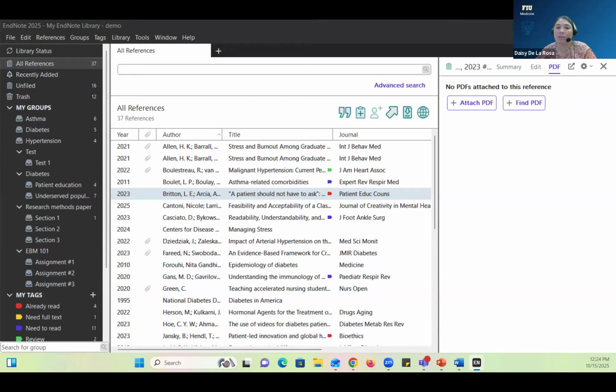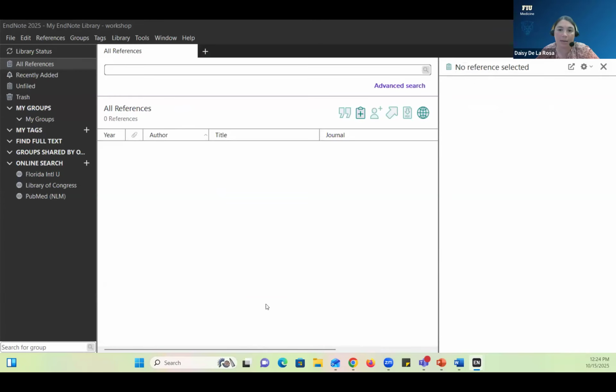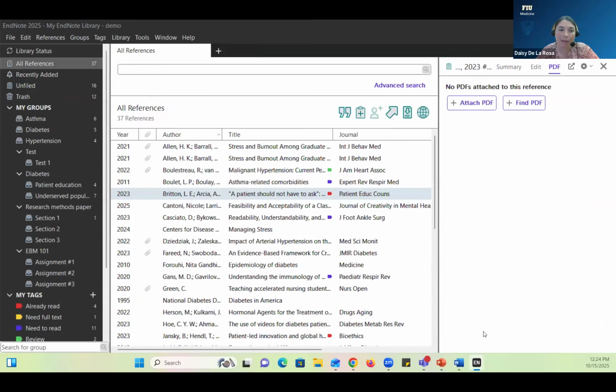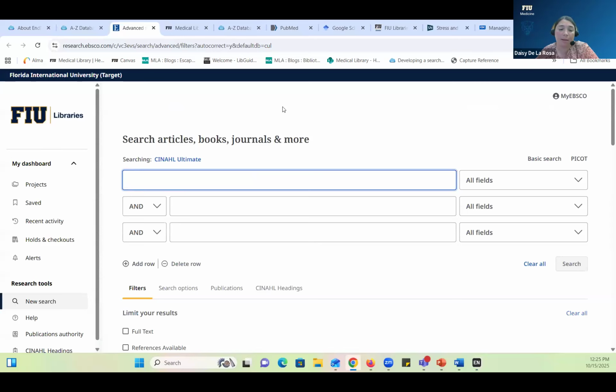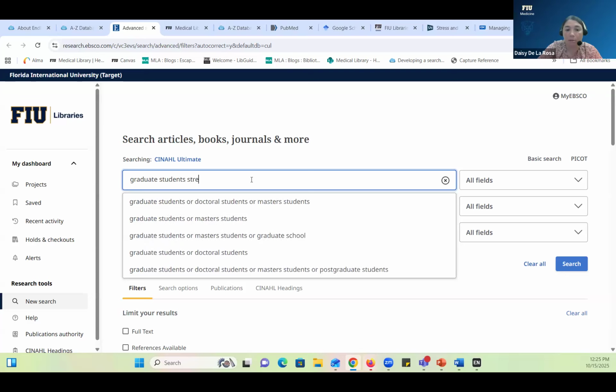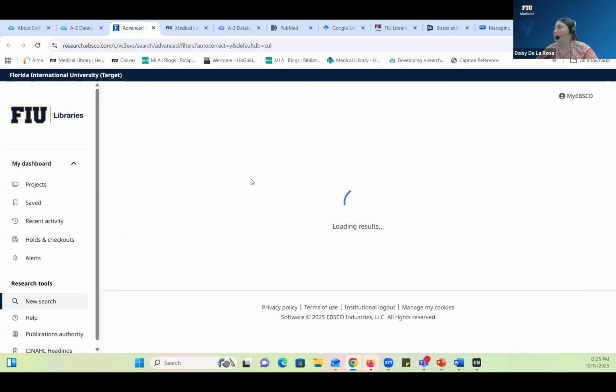Okay, and here is my blank library that I just created, right? So how can we go from here, from a blank library, to a more filled out library like this one? So that's what we're going to build. We're going to build a library. So we're going to go back to our EBSCO database, right? We're doing CINAHL here. And the topic I'm going to do is graduate students, right? And stress, just a basic search.